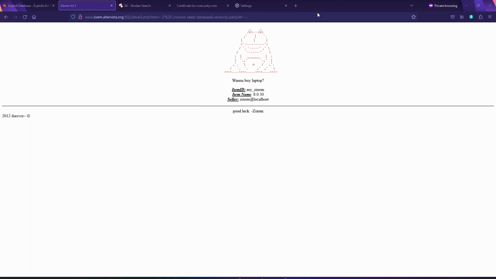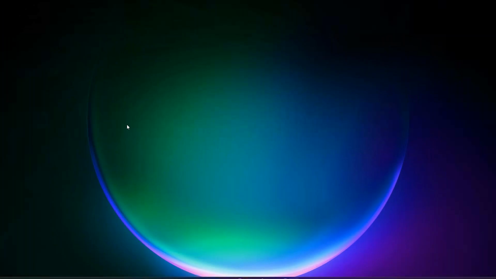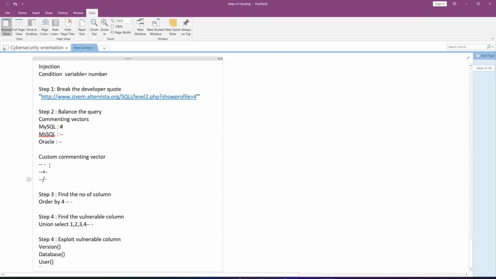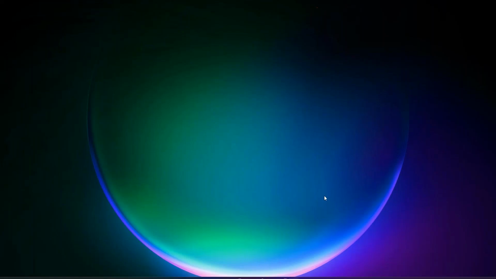Okay. So developer, what he can do, he can block any of the statements. So many a times what we have seen, developer is blocking your commenting vectors as well. Commenting vector as in this hash, hyphen, hyphen also. So in that case, we can go with a custom commenting vector. Many a time developer blocks the union option as well. So in that case, we can try any other possibilities as well. Many a times when we try to break the developer code, again that is not visible onto the screen.